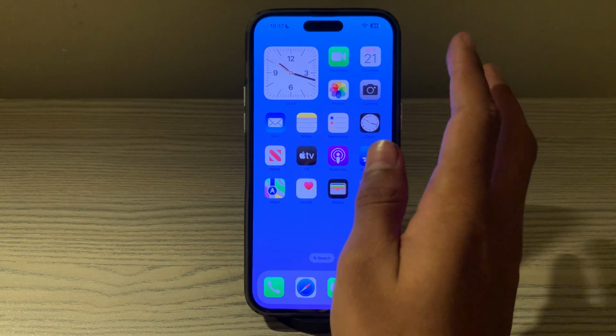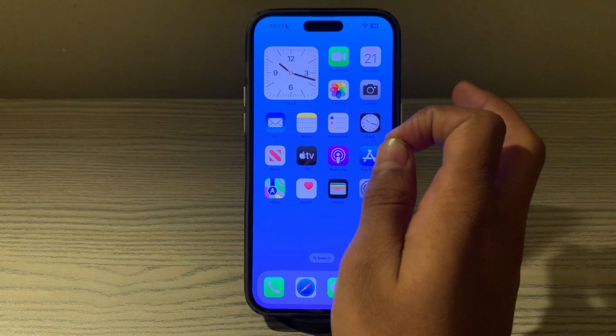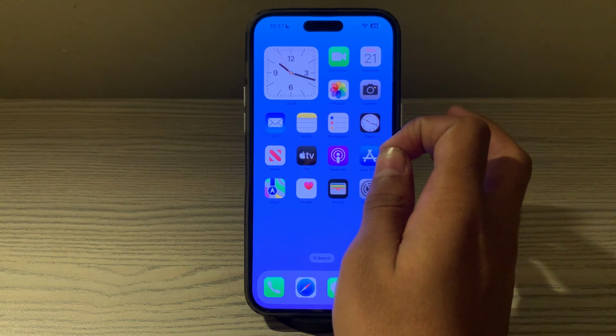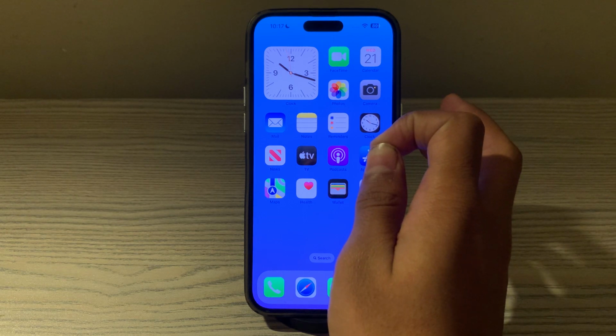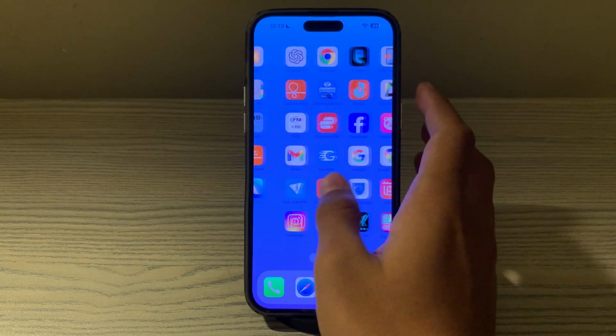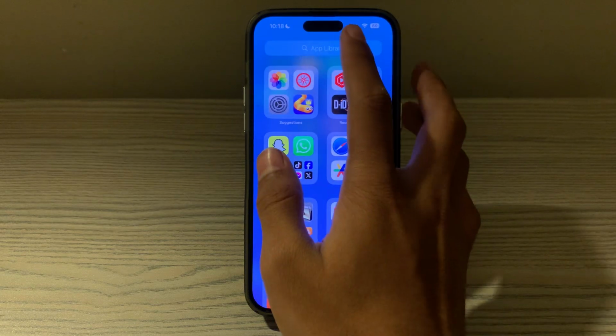First of all, what you have to do is simply search for iTunes Store. Sometimes the iTunes Store app might be on a different home screen or placed inside a folder. You have to simply go to the app library and search here for iTunes.